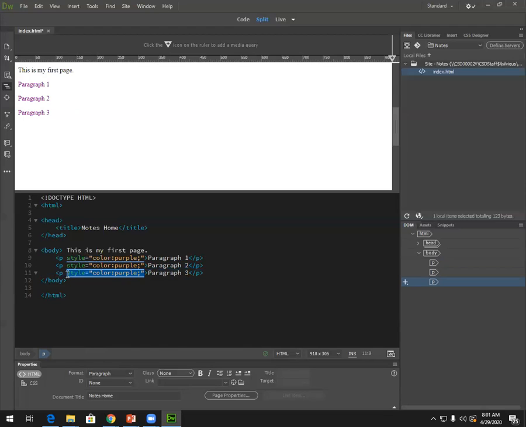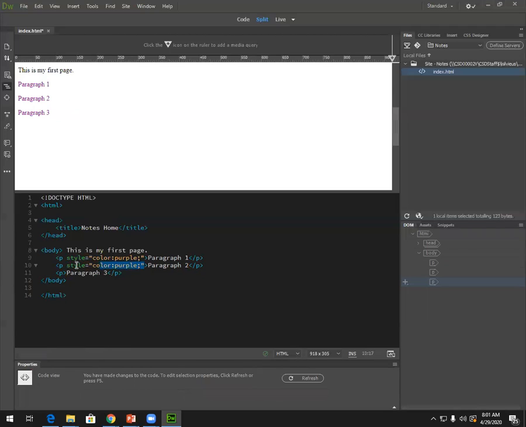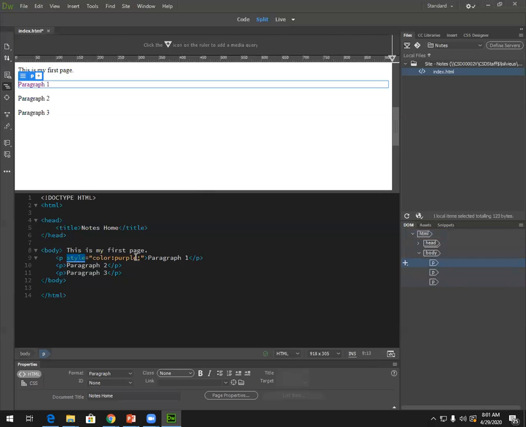So instead, I'm going to go ahead and delete those. And I'm going to keep just the first one because I want you to be able to see it. And this time what we're going to do is create what's called an internal style sheet. So now we're going to create a style sheet rather than just one style for one line.